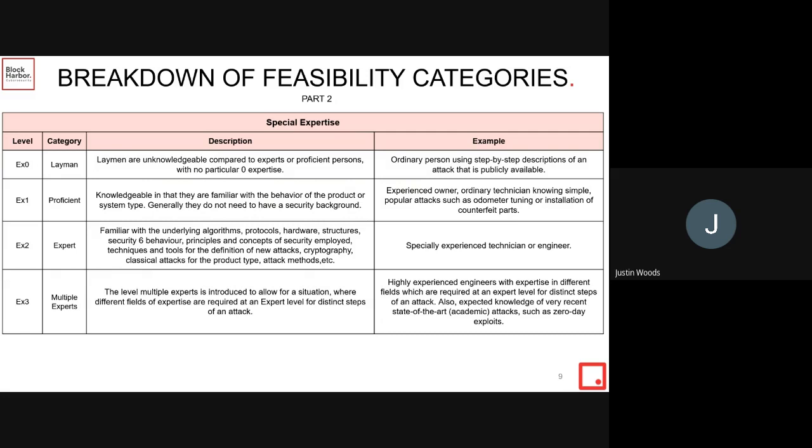Now for the specialist expertise. Again, this is layman, proficient, expert, or multiple experts. A layman is someone who is not knowledgeable about it at all compared to experts or proficient persons, with no particular or zero expertise. So just an ordinary person using a step-by-step description of an attack that is publicly available. This might be something on a forum or a video on YouTube that just anybody might be able to follow.